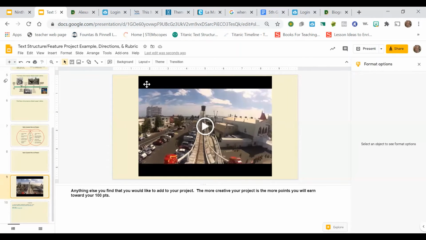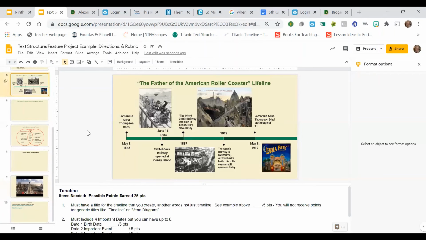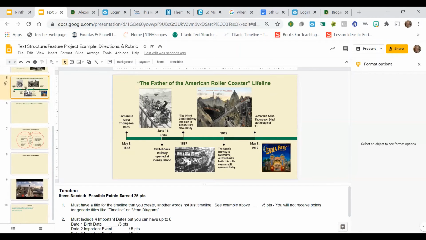But you don't really get any extra points for this, but you'll get more points added throughout this to earn your total points. So if you add stuff and you make it really creative, like if you add pictures, and you do all these things, you're going to get a full 5 points.